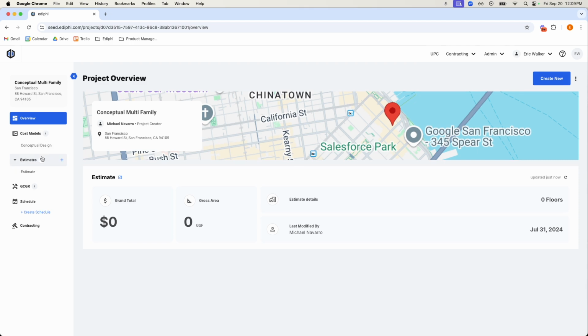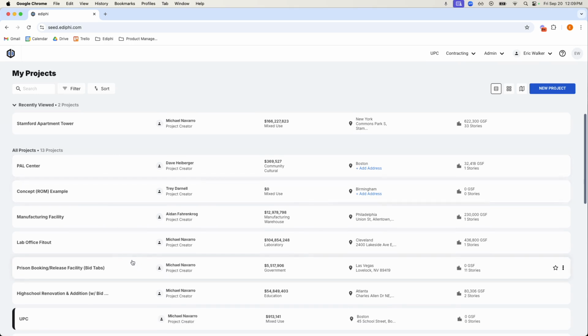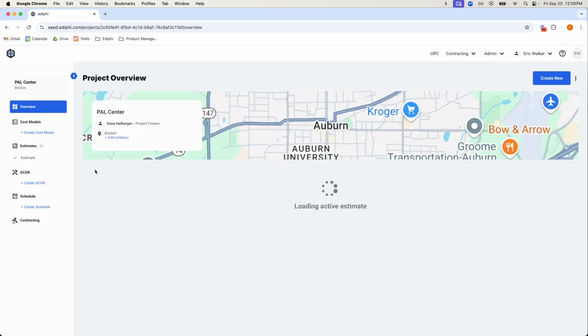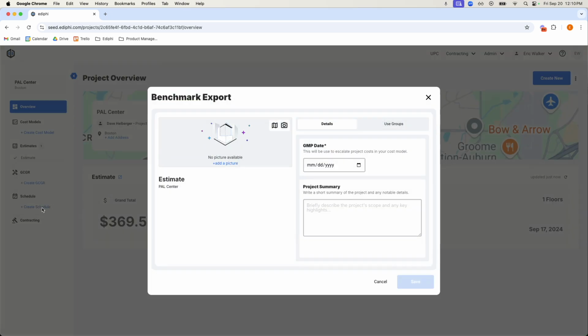In order to do this, though, we need to benchmark estimates. So let's go to another estimate and walk through the benchmarking process. Let's say that we want to benchmark, I don't know, let's go to this one. So we have an estimate here. If you click these three dots here on any estimate that is existing, you'll see this benchmark export button. When you click this, you'll be prompted to basically enter in various information about the project.